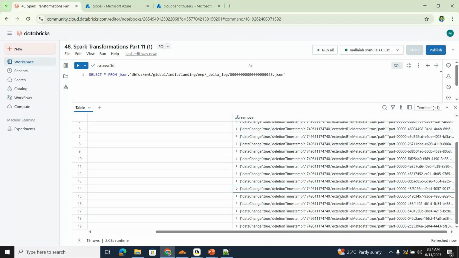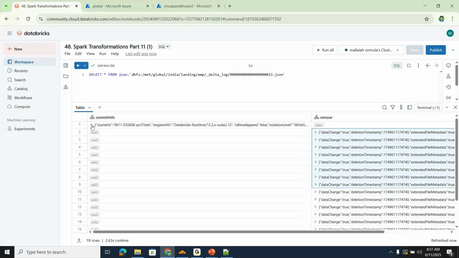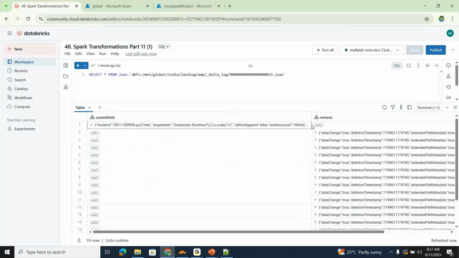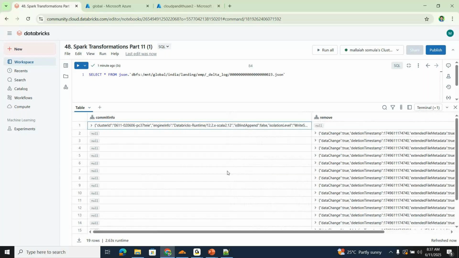See, all the files are marked as removed. There is no add. The operation is truncate, and you have only removed files. There are no other columns. You have only two columns, right? Commit info and remove. Clear? But actually it is not deleting any files, just marking them for deletion. For example, tomorrow if you want to roll back, you can roll back. That we will discuss in a future session.